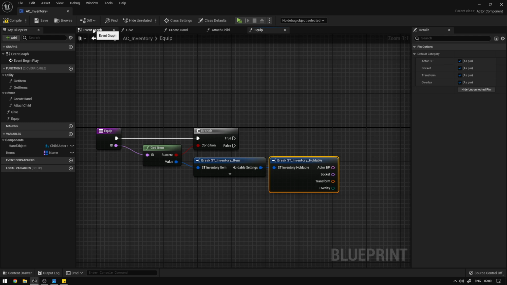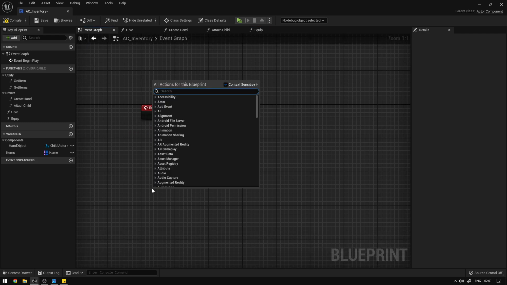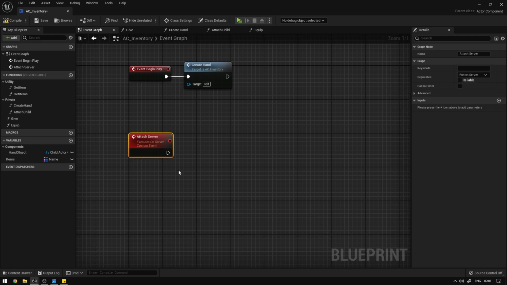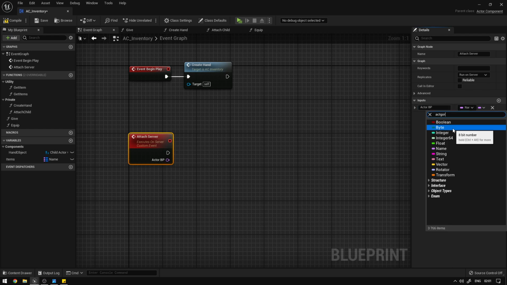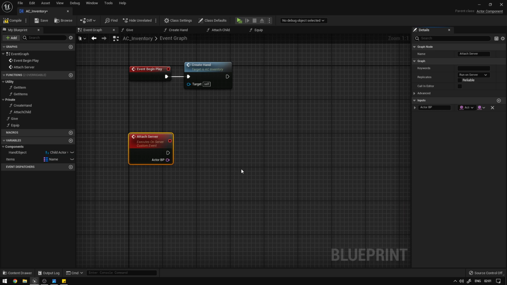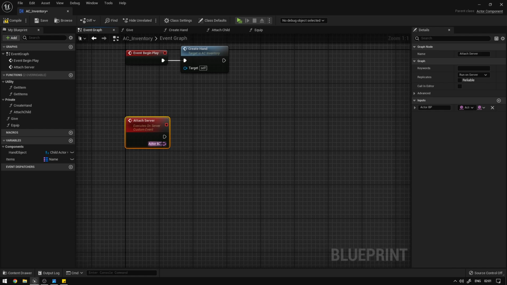So we're going to go to the event graph over here, and we're just going to add a custom event, which will be attach server. We're going to change the replicates to run on server. And now this event will receive the actor blueprint. So over here on inputs, we're going to say actor BP. This will be an actor soft class reference, okay? Because it's not loaded yet, it's coming from the data tables, so we need to load it over here.